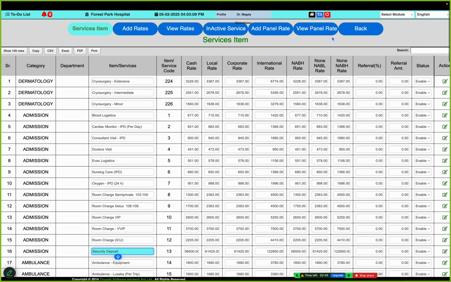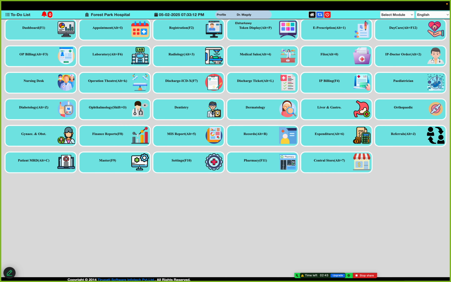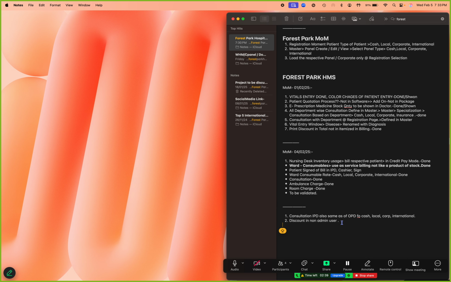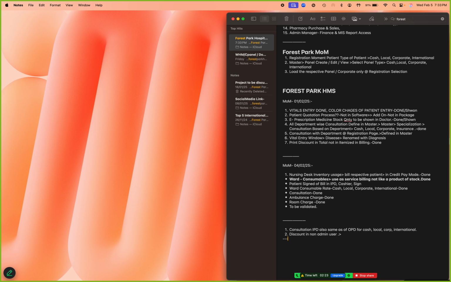Yeah, so this was our query session, and I will fix those 2 points that we recently discussed. After maybe 30 minutes you will also get it done, fixing both points: the discount disable for user, and the IPD consultation shall be the same as the OPD for all insurance, corporate, local like that. Okay, yes, apart from that, anything else you would like to discuss?